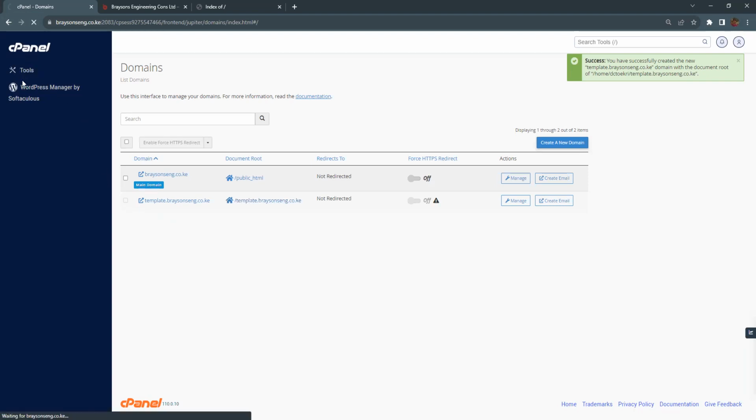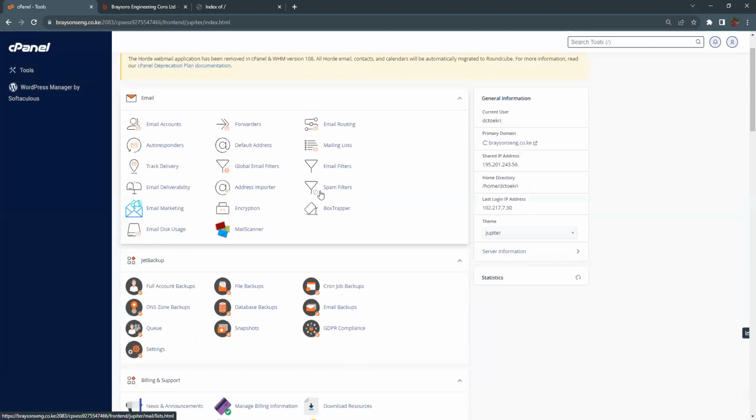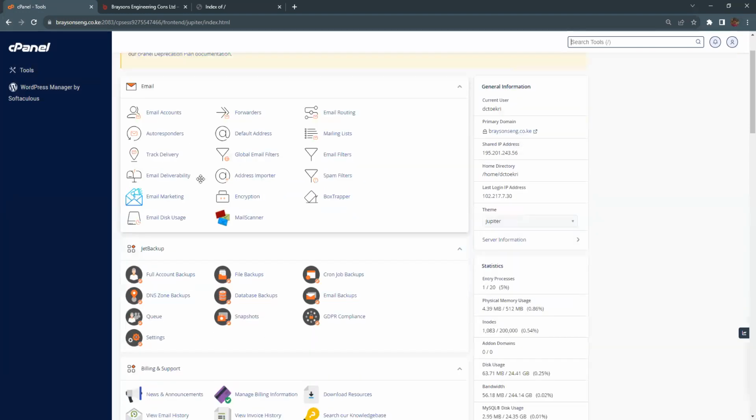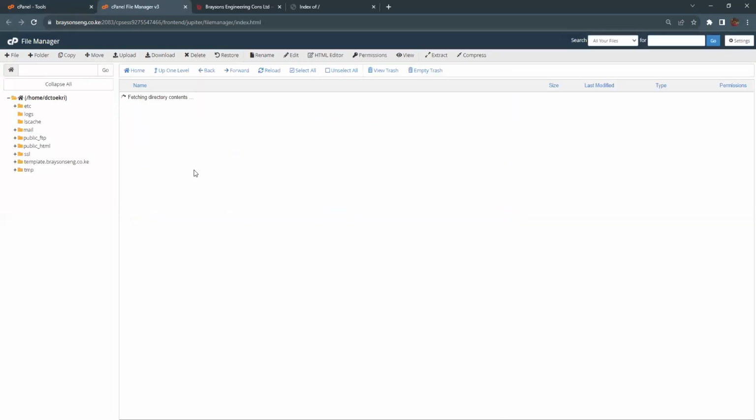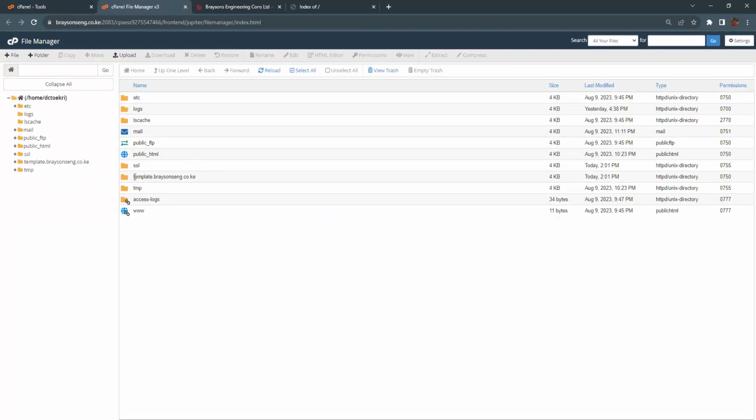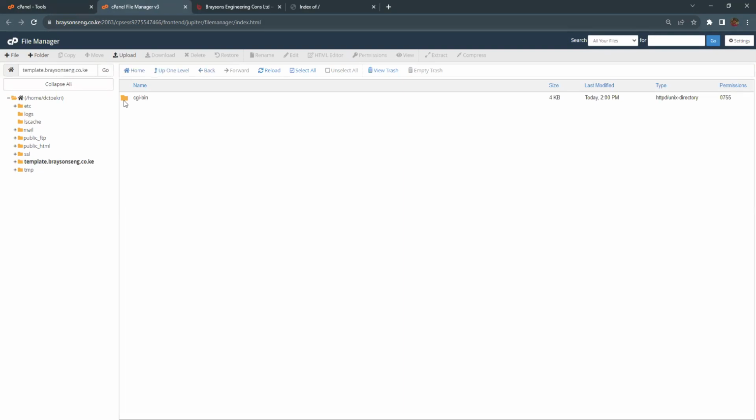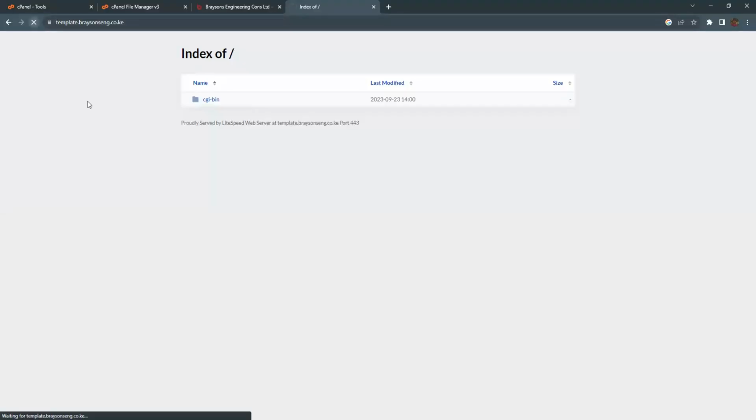So we may need to get back to the tools under cPanel. Then you search for files. Files are here. Then our subdomain is here, templates. Just click on it. This is the default file. You can choose to delete it. Let's see what happens when you delete. So we delete. Then we come here and refresh our public interface. You realize it's now lost. The root file is lost.